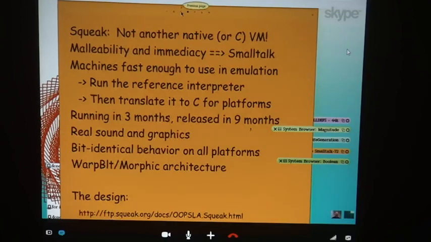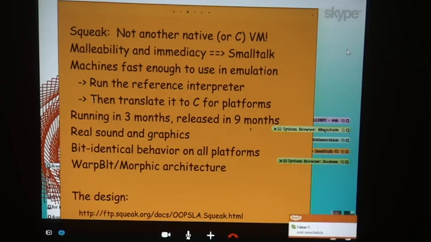I'm going to point out one other neat thing. So I'll move on to Squeak. Squeak had a wonderful birth. We had done several Smalltalk implementations, and every time having to rewrite the interpreter in like 68000 assembly code or in C. And I went away for about 10 years to run a family business. And when I came back, the computers were all so much faster that I realized we could actually run the interpreter in Smalltalk itself.